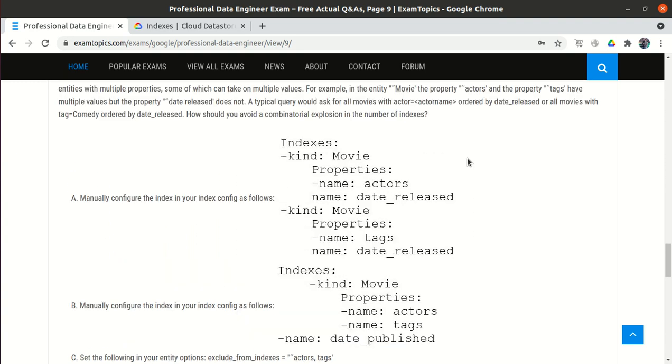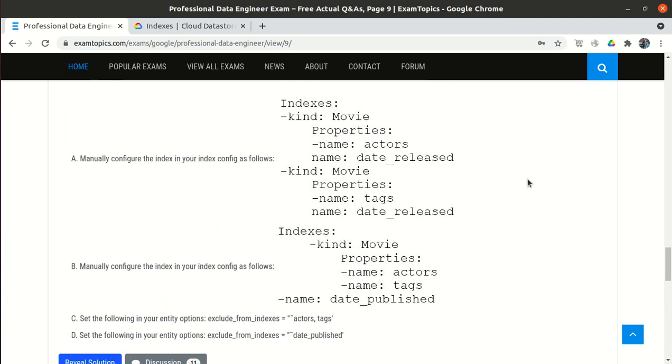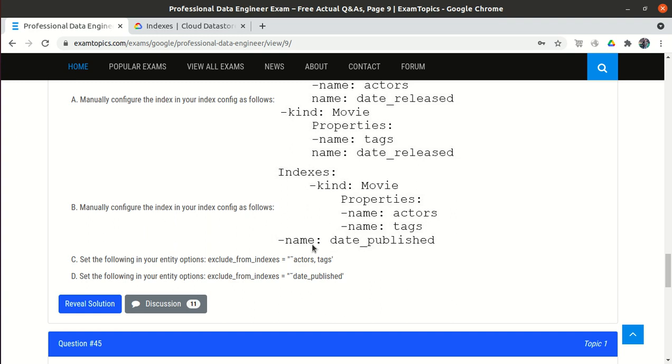So first, let's try to eliminate options. Here it is mentioned that we need the actor name, ordered by date released. Just reread that: it is date released, and we have the category. So if we go to option B, we don't have any date released, we have date published. So we will reject option B. Similarly, in option D we have date published, so we will reject option D. Now we have option A and option C.